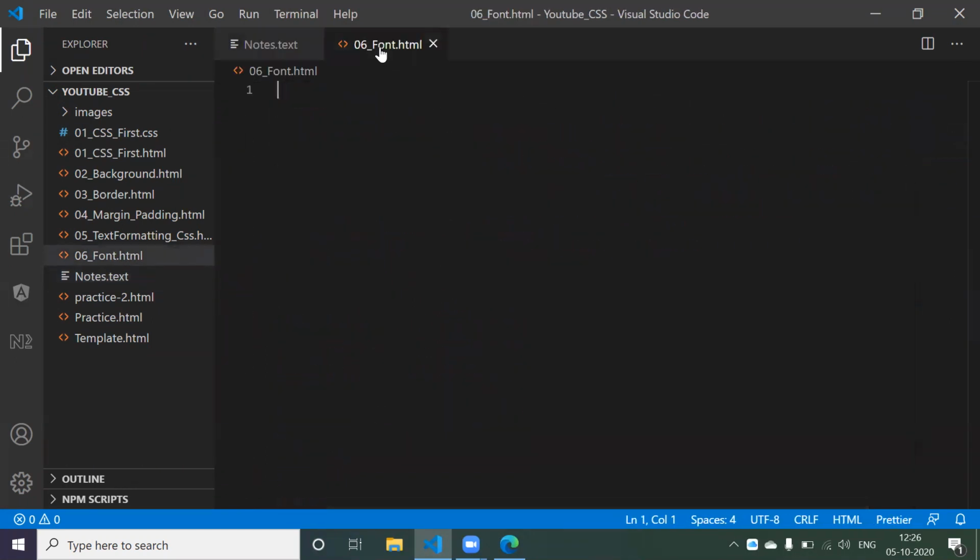So what is font? You can increase the size of your font, and that depends entirely upon your requirement, what font size you require. You can even change the font style as well, like if you want it to be italic or normal. We have some tags in HTML for this, but apart from HTML you can also do the same thing in CSS. That's the benefit we get from CSS as well.